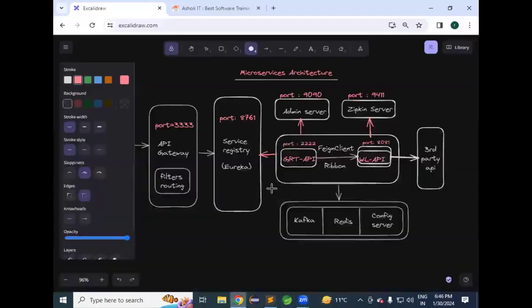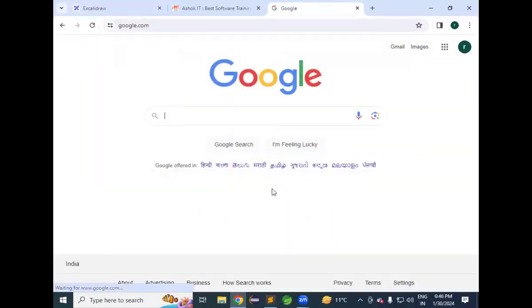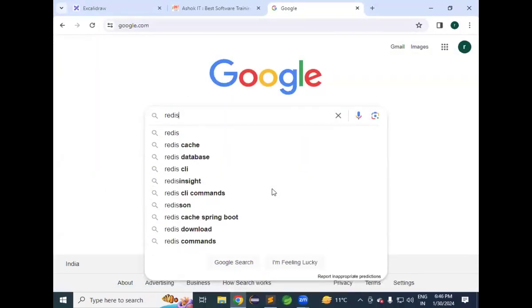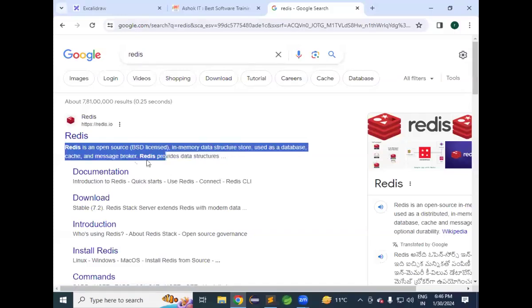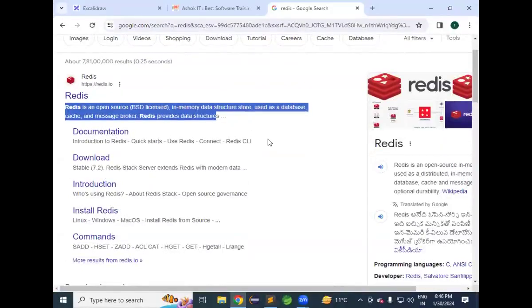Now, let's go to the official website of Redis. Check this. There is a website called redis.io. Can you read this one? Redis is an open source in-memory data structure store used as a database. You can use Redis as a database also. You can use Redis as a cache also. You can use Redis as a message broker also.